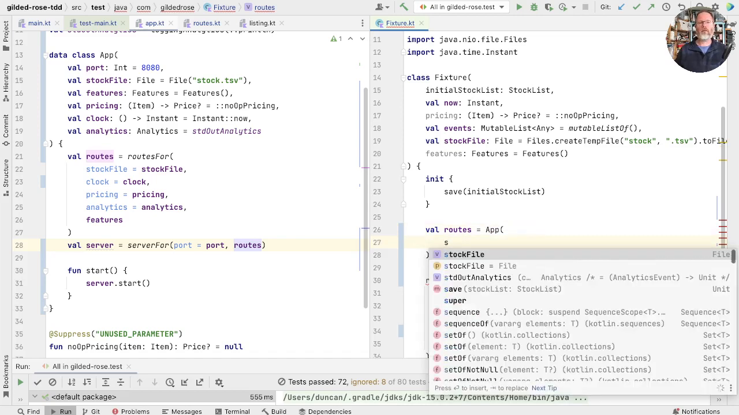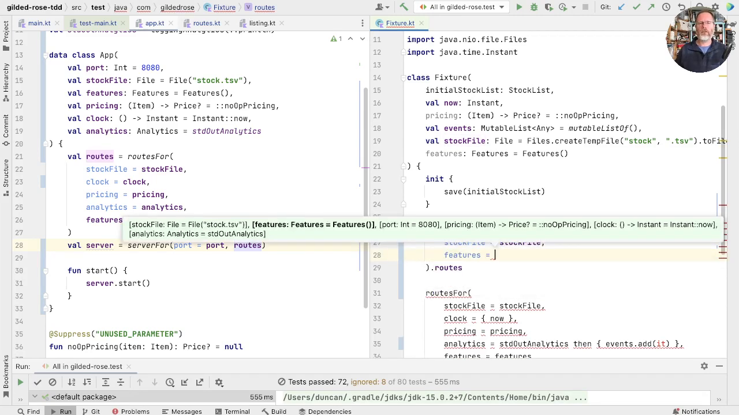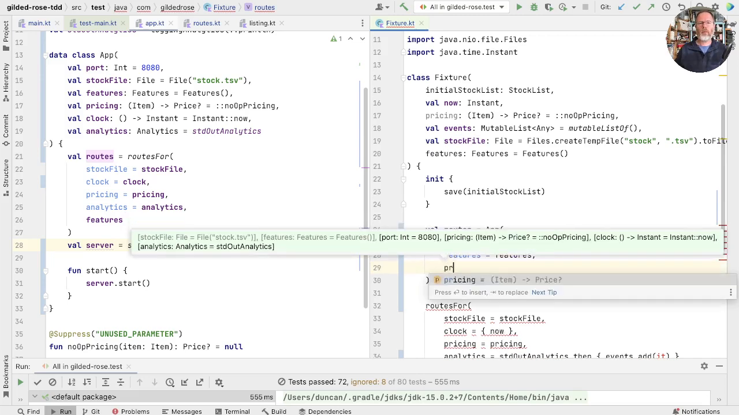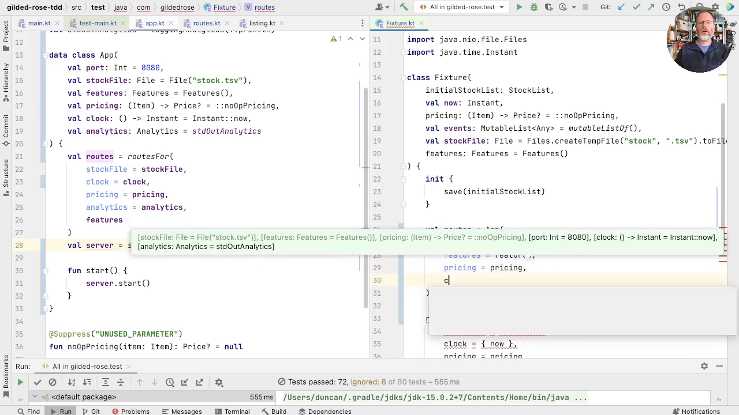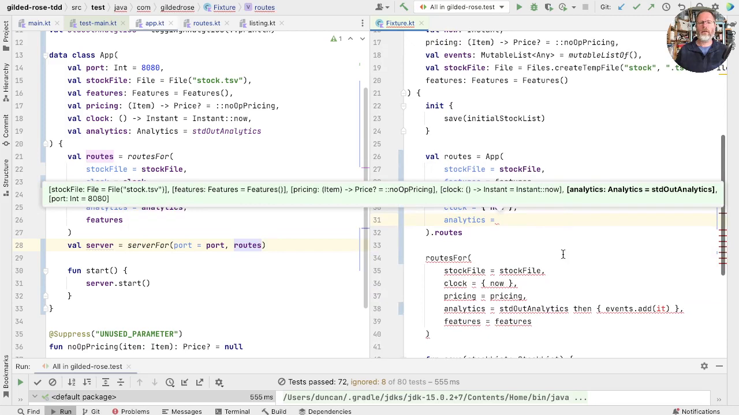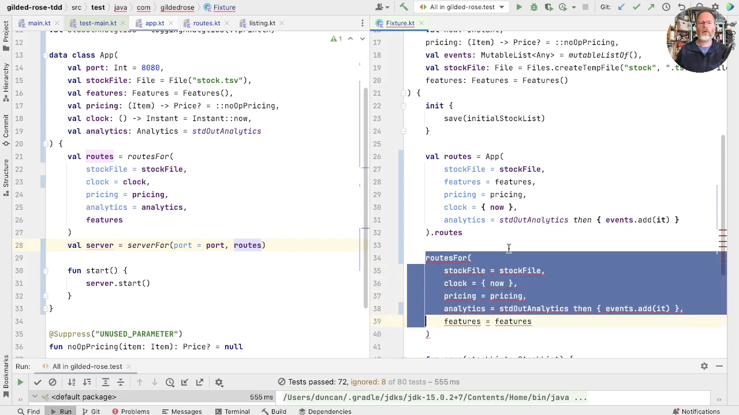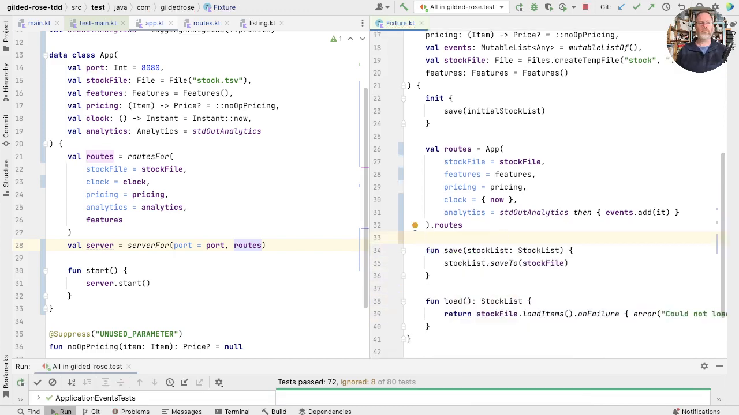We'll say the stock file for this app is the stock file for the fixture. The features for the app is the features for the fixture. The pricing for the app is the pricing for the fixture. The clock is what the fixture was using, which is just returning a single time of now. And the analytics is this analytics down here, this stood out analytics, and then add to the events. So if we write, this can go, and our test will still pass.